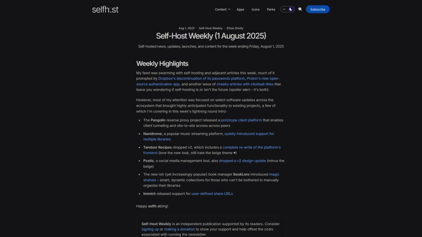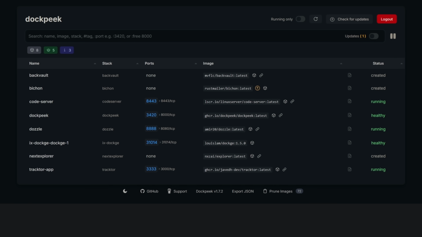From the month of August, we have Dockpeek, Tracktor, Agregarr, and Boxarr. First up is Dockpeek. Dockpeek is a container which shows you information about other Docker containers. It's not a container manager, so you can't launch or stop containers from here. It's meant to be used as a way to see some basic information about containers.